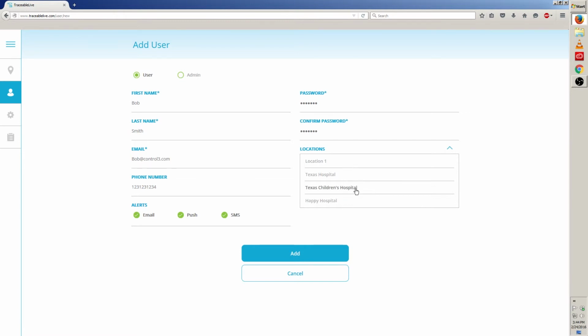Here, by selecting Texas Children's Hospital, this means that Bob is only able to view the devices currently under Texas Children's Hospital. Bob will not know about the other locations or the other devices. Once you're done choosing your locations, click on the up arrow here, and it'll minimize the accordion. And for our last step, we're going to choose the unit of measurement that Bob will see when he opens his account. We're going to leave it as Celsius, but he can change it later if he wants to. Once you're all done, click Add.